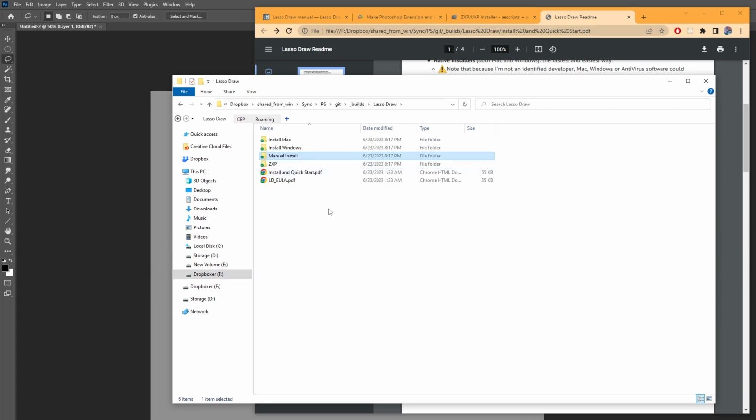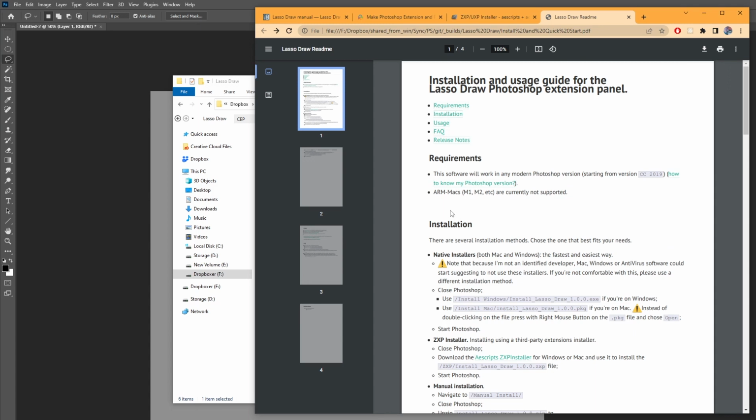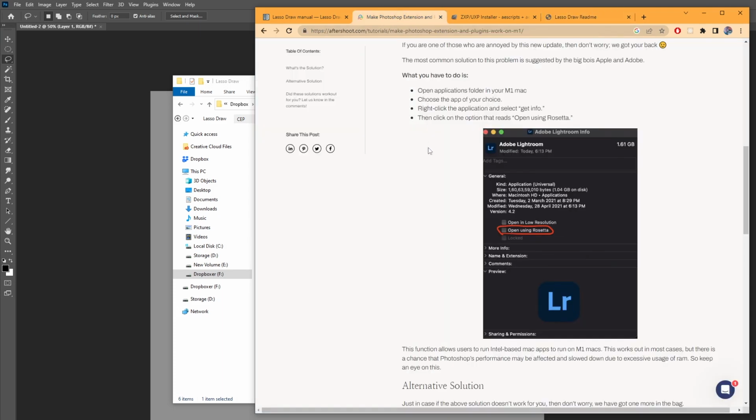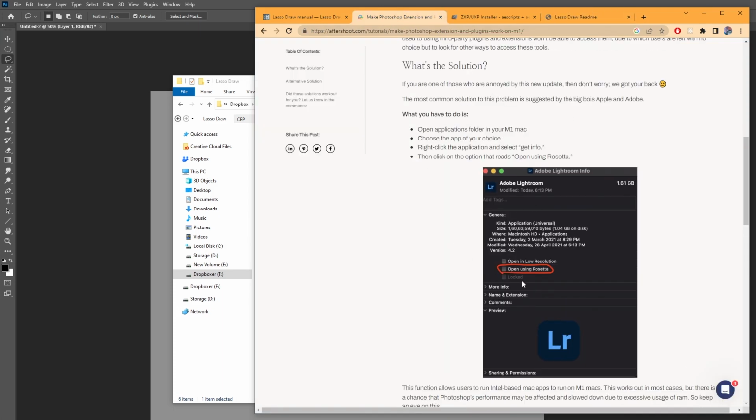Okay, and a little note on the Mac machines. As we'll see in the quick start guide, Macs with M1, M2, and all this new generation of processors are not currently supported. There is a way of running extensions: running Photoshop with a Rosetta layer. It's possible to Google. It's just a matter of turning one option, and this way Photoshop starts using the translation layer, which allows the usage of older extensions that are disabled in the native version.